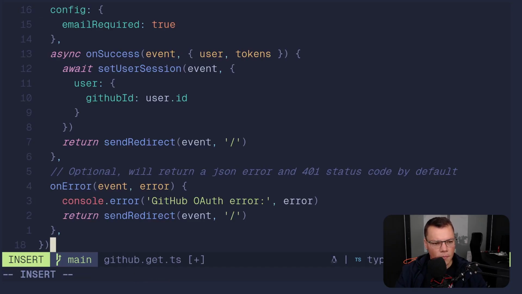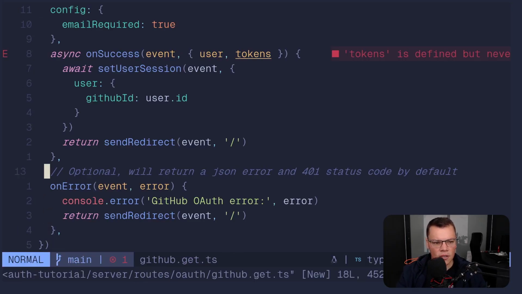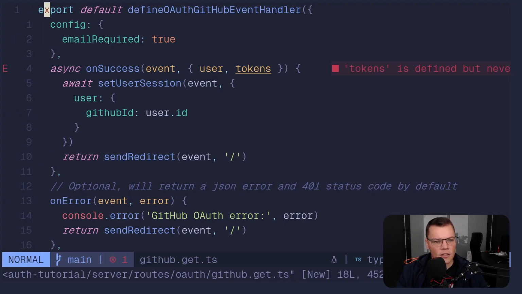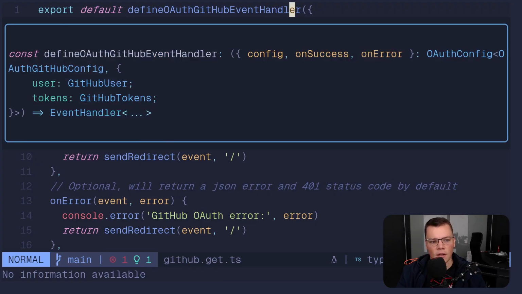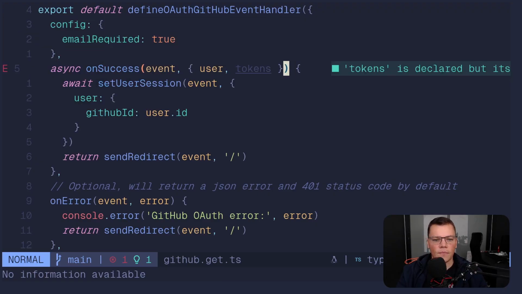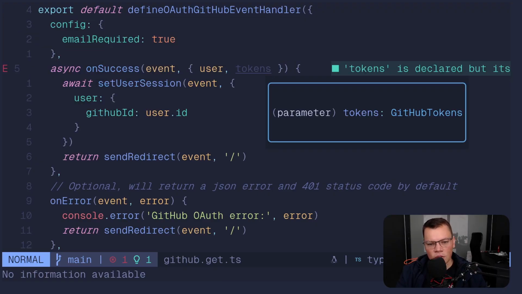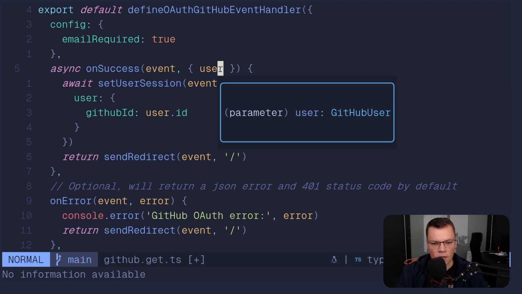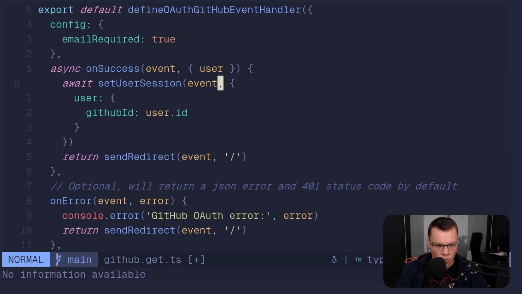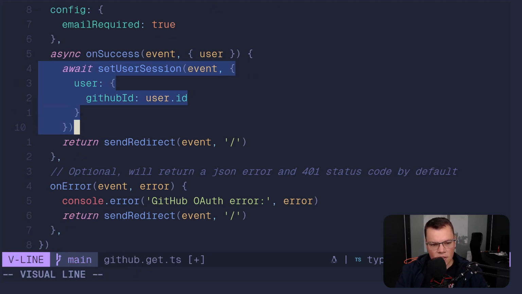github.get.ts. And I'm going to paste this from the documentation just to save a little bit more time. But as you can see, we use this composable, defineOAuthGitHubEventHandler, which is coming from Nuxt Auth Utils. So you can see that GitHub also sends back tokens once that is done, but we're only interested in the user. So in this case, it's only setting the session to the user. So we aren't even storing the user in our database.